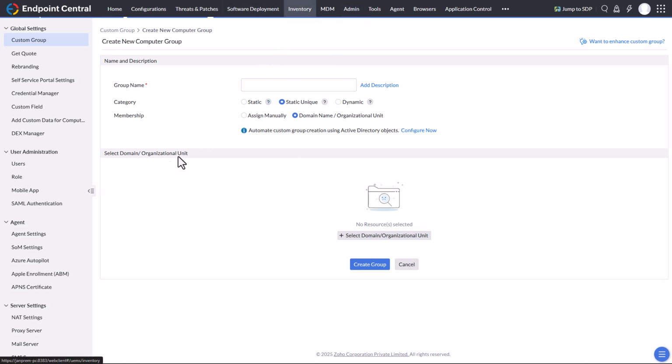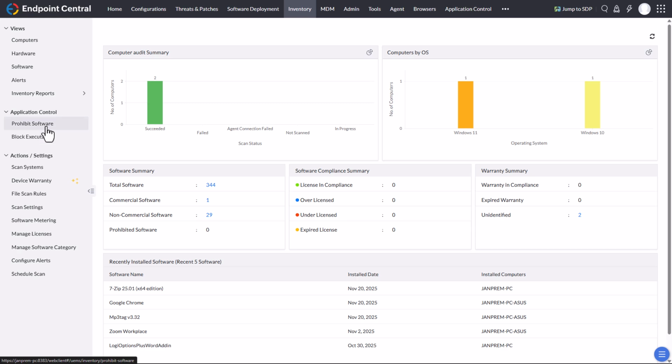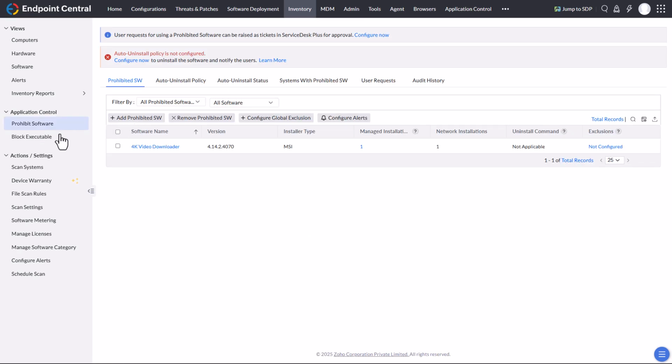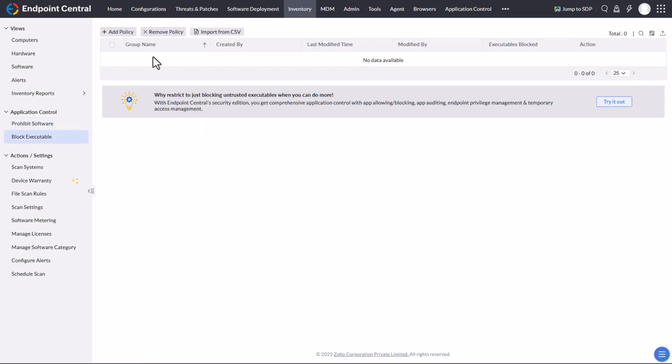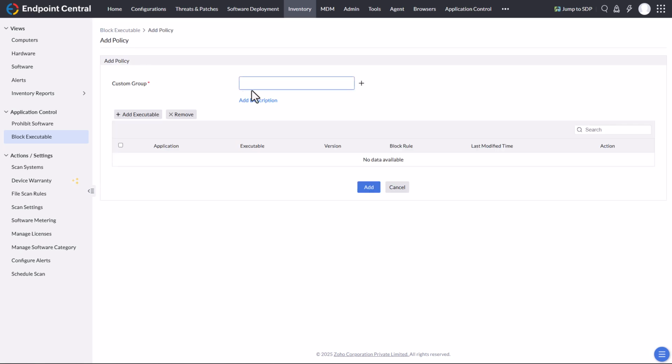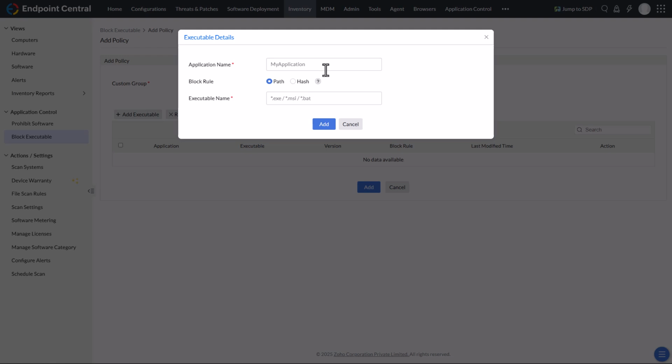Okay, let's go back to the inventory. We've been in prohibit software. No, block executable. I named the group wrong. No problem. We'll take that prohibit software group. So block executable, add executable, the name, search for the name.